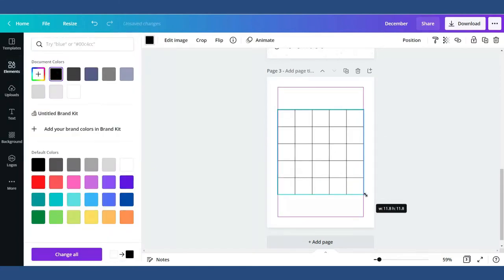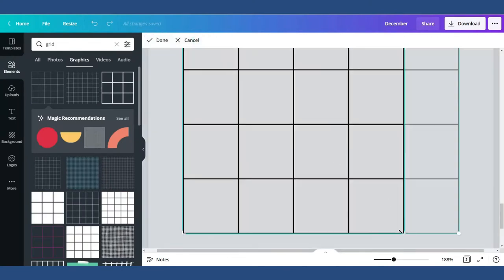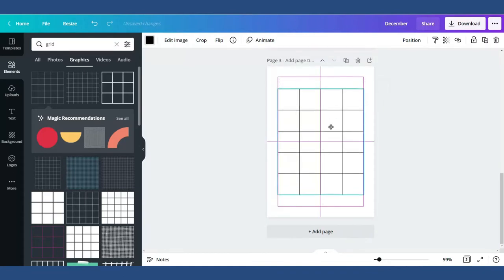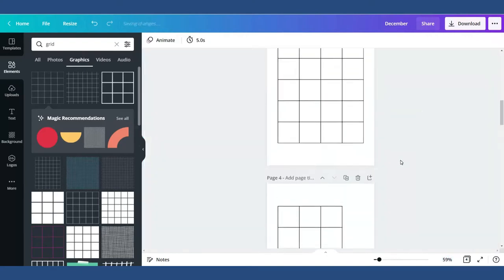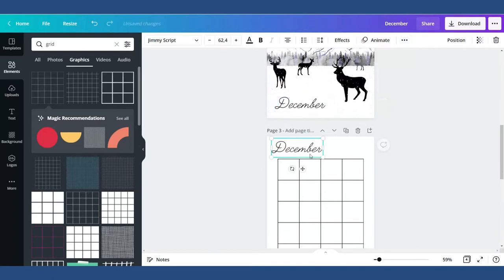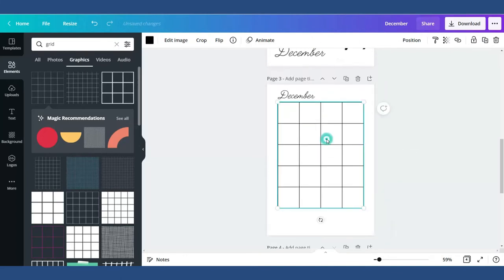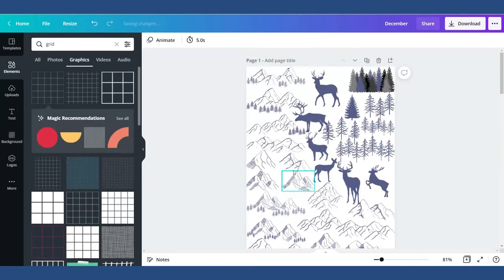I want the calendar to stretch over 2 pages, so I cropped the grid to 4x5 blocks. I copied the page and cropped the grid to 3x5 blocks on that page. To check if the grids are aligned, I click on the little square at the bottom left to get an overview of all the pages. Next, I added some decorations.